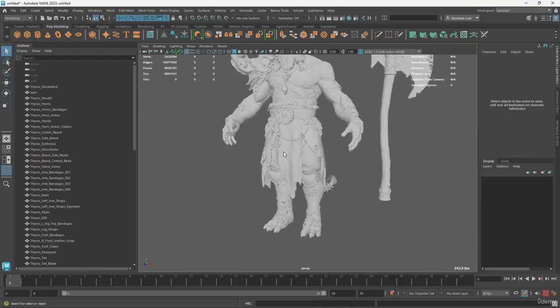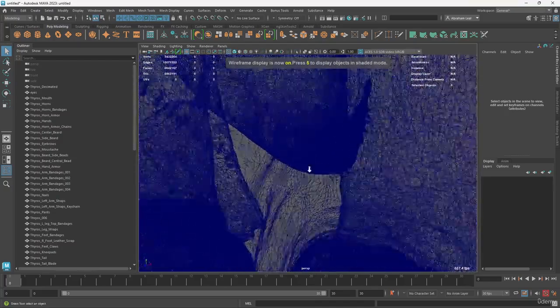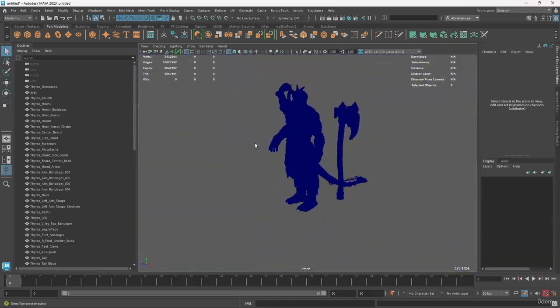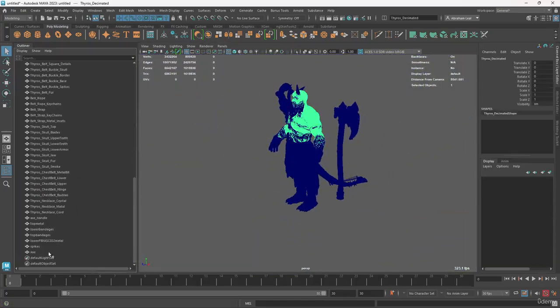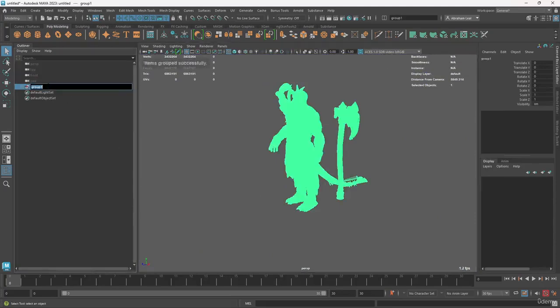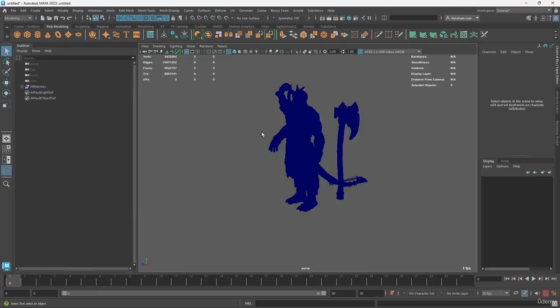So there we go. Now, as you can see, this is a closer size. It's a little bit big, but it's definitely better than what we had before. I'm going to grab all of the objects here on the outliner. I'm going to press Ctrl G, and I'm going to call this HP meshes because they're the high polygon meshes.